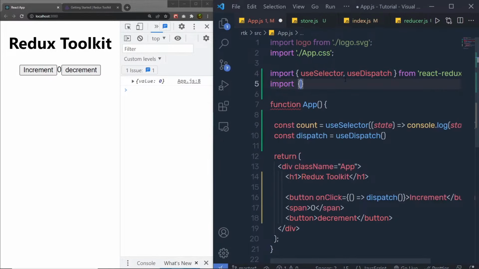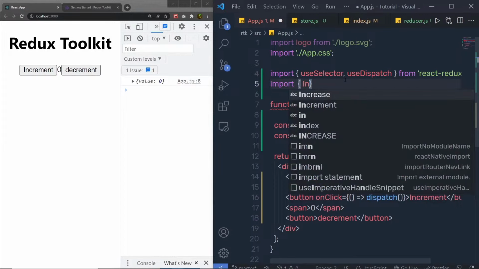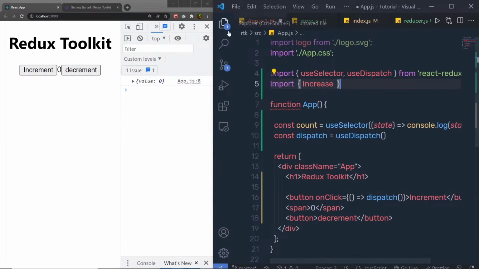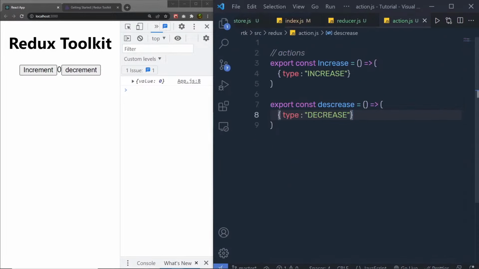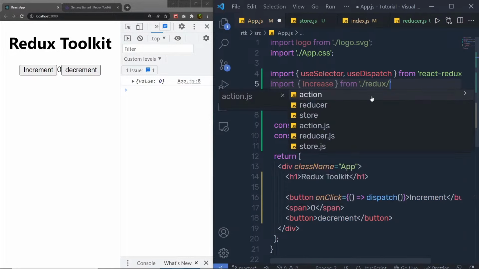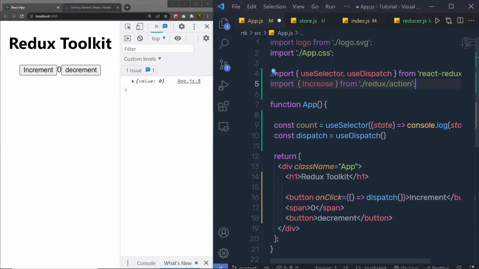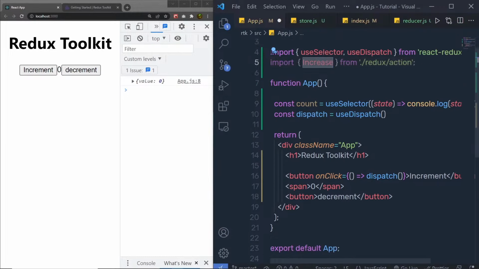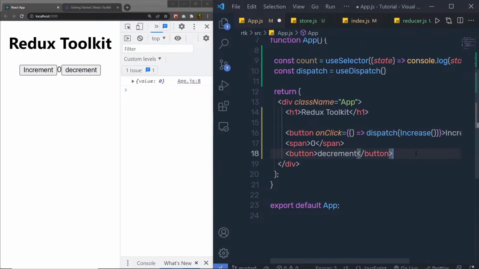In the curly braces, we pass increment, or you can say increase. You can see in the action we have here increase variable. So I'm going to pass that here, increase from Redux action file, something like this. And then I'm going to pass this increase function to this dispatch, something like this. So when I click on this increase button, I want to increase the value of the initial state by 1. Let me show you. When I save the changes, when I click on the increase button, you can see now the value of this state is 1.